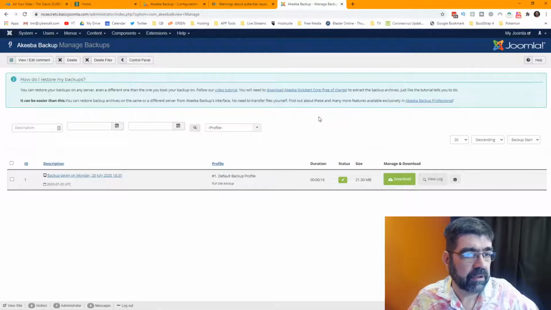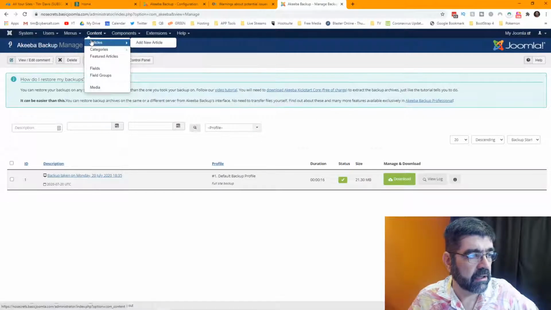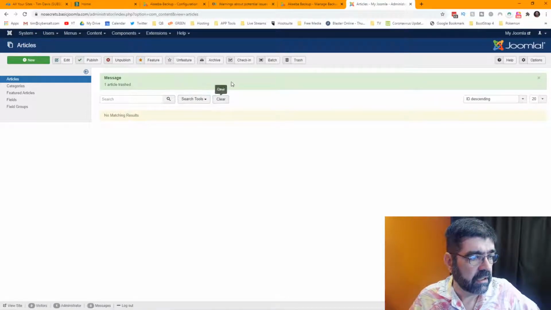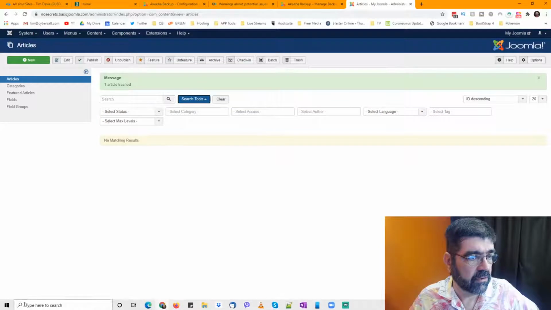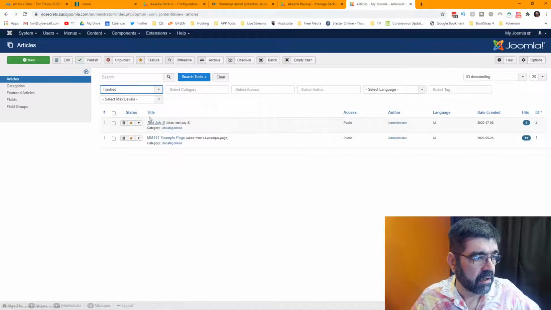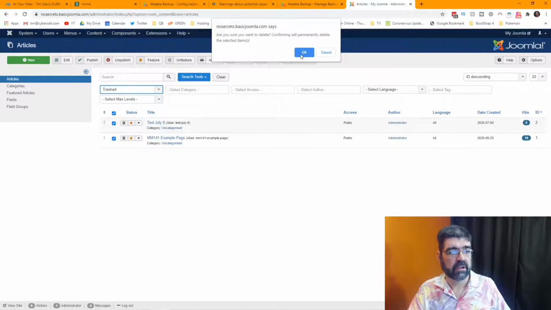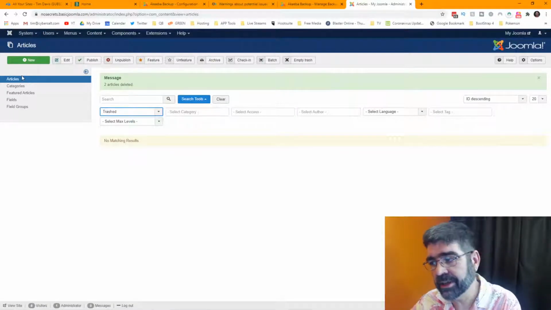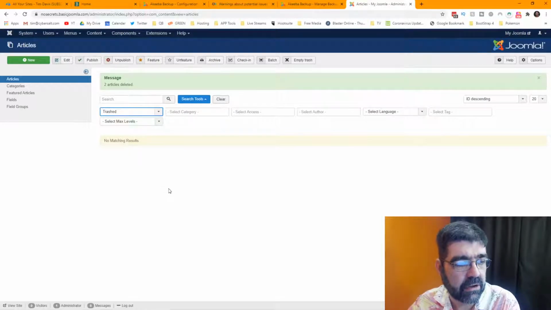Now, why don't we do something fun here? Let's go to Content, Articles, open in a new tab. I only have one article on here. Let's trash it. And let's view the trash. Oh, I've got two things in the trash there. We'll empty the trash. All right, now we're working away on our site here, and we said, oh no, I didn't want to delete that. Oh, I just backed up the site. I'm going to restore it.